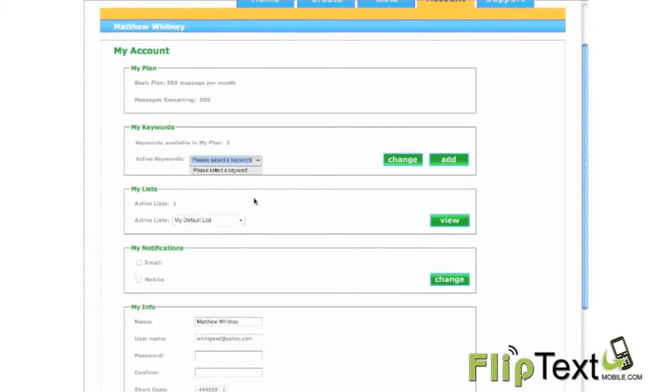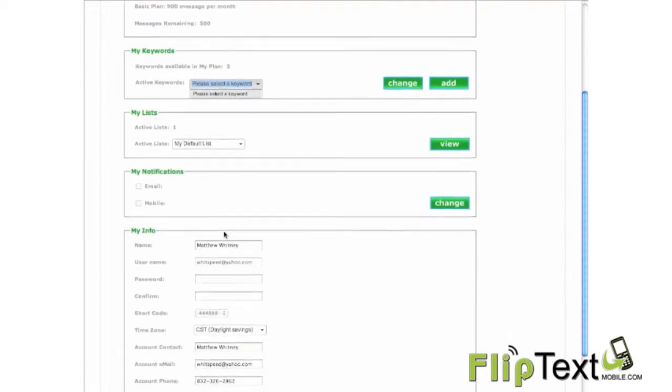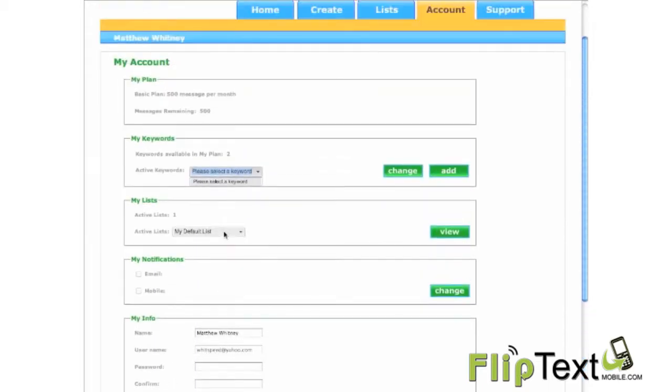Again, we have my lists, then we have my notifications. These notifications basically serve to send you either an email or a text message prior to when a promo is to begin, and then also when it ends. And you can choose to have those set as reminders, or you can turn it off or just leave it unchecked as these are, and you won't get those reminders. Then we just have our basic contact info here that is attached to the account as well.